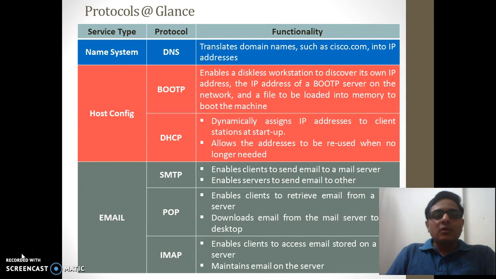These are some of the protocols at a glance. We can see the types of services provided at the application layer, the protocols used to provide those services, and the functionality of those protocols. The very first is the name system: whenever the user types in a name, how the resolution to an IP address takes place by the device.